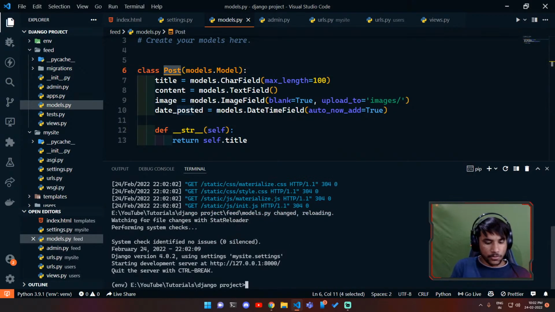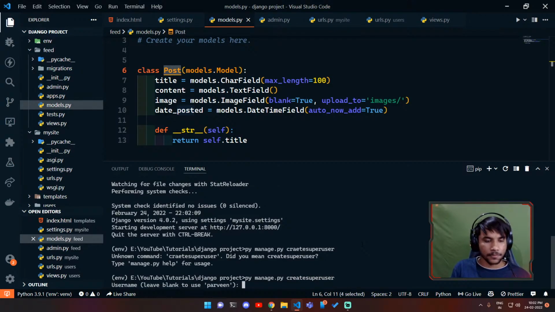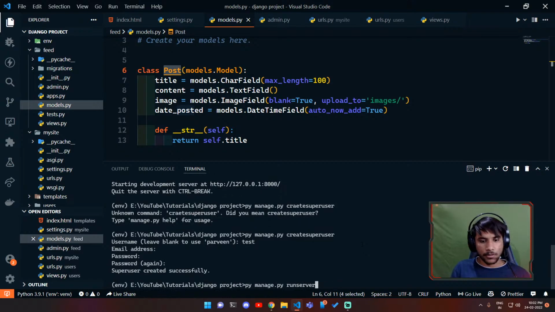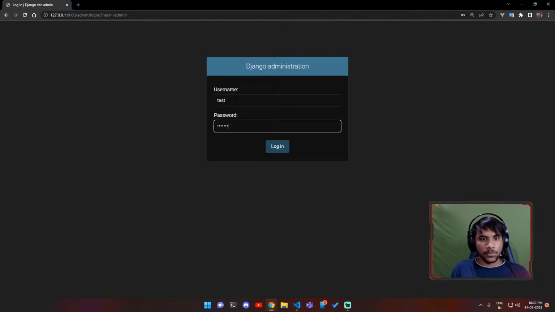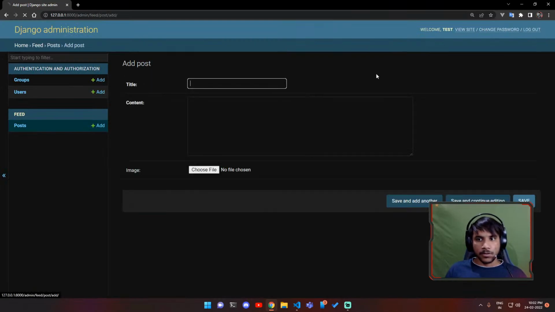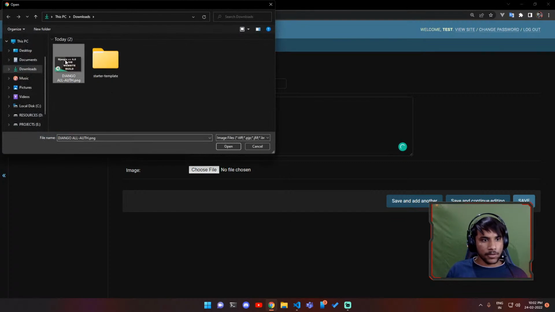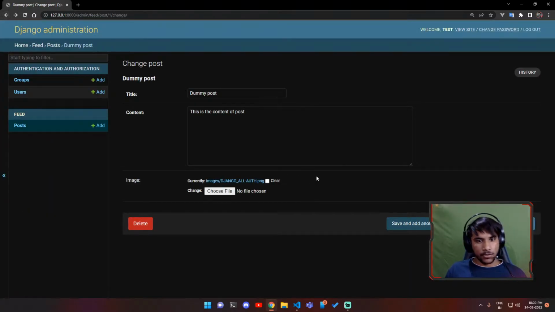And let's create a superuser. python manage.py createsuperuser. Let's say username test, and password test1234. Okay, again run the server. Let's go to admin, let's log in as superuser, and yep, Post is here. If we do add post, dummy post, content: this is the content of post. Okay, let's choose the image file. This is the thumbnail of this live stream. And yep, so why is this image not working, so let's fix that.